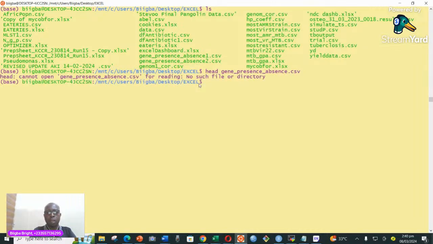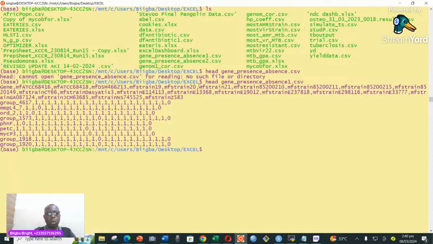Saying that file is not there. Oh, yes, actually one. Oh, sorry. So head, gene presence and absence 1, and then yeah. So you can imagine this kind of a mess, and then you want to select a particular gene, then you can use the same approach to be able to do that.